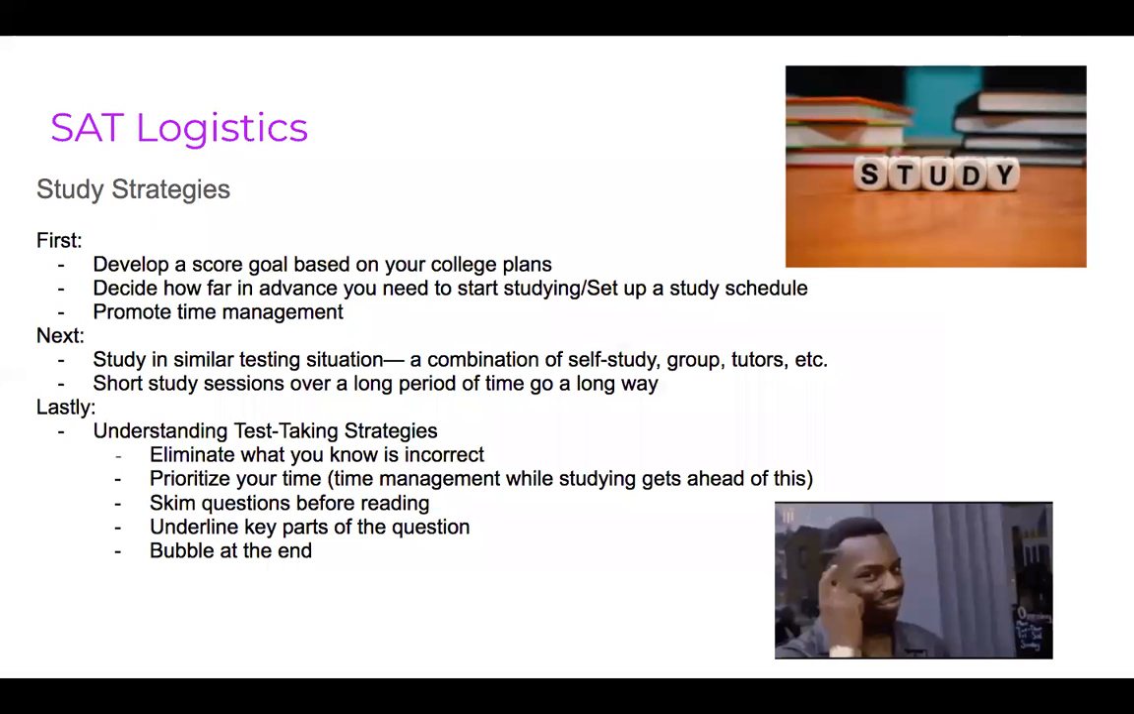So that wraps up the math section. So we're just going to go back over some of the SAT logistics, right? And some study strategies. Everyone studies differently, but it is important that you figure out a study plan that works for you.